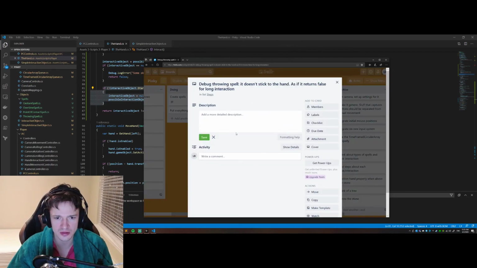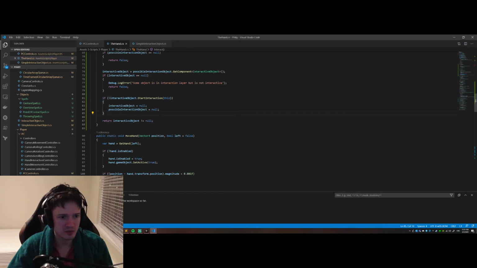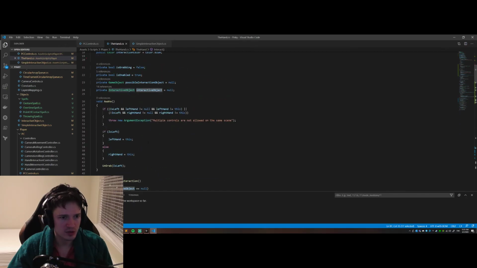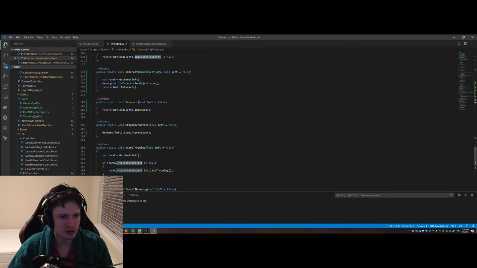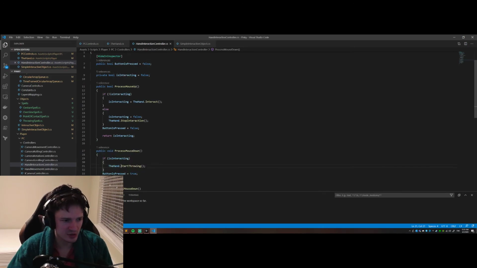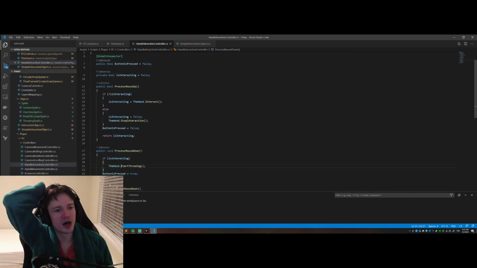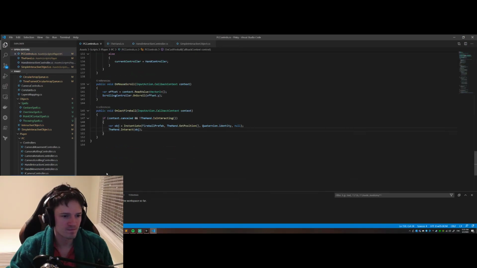Again, I need to stop this. It doesn't stick to hand. I have no idea why. I need to debug this. Because here on start throwing, highlight interaction, interact, stop, start throwing. In which case do I call this? I call this from some specific controller, from hand interaction controller. Here it is. Yay! Got it. So the problem is not the hand, the problem is the state machine.